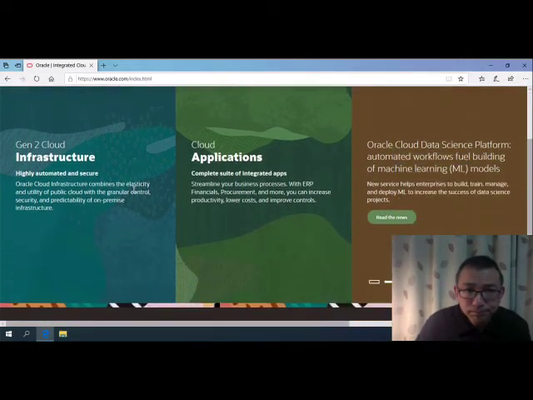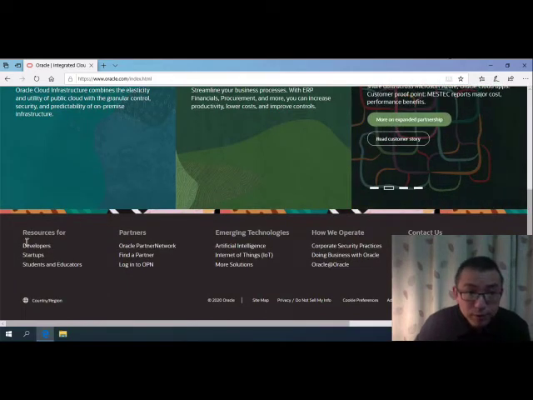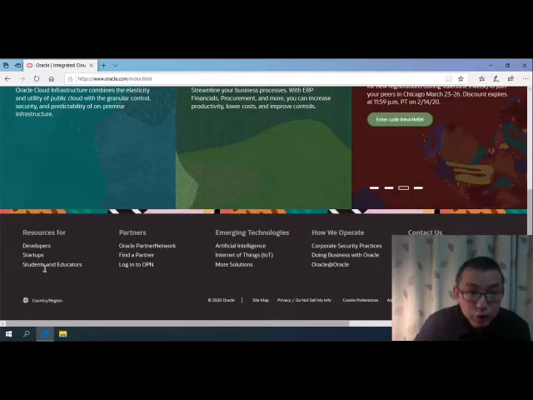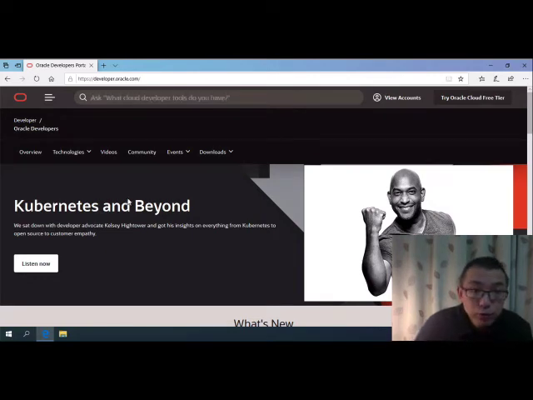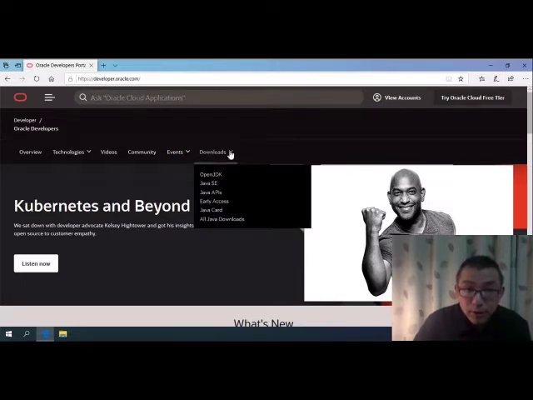And where's the Java? Let me find it. Oh, here we see the resources for developers, students, educators. Select developers, and it will take you to the page for developers. Here we find this download menu. In the download menu, you click and select OpenJDK, the Java SE APIs, and you should choose Java SE, this item.